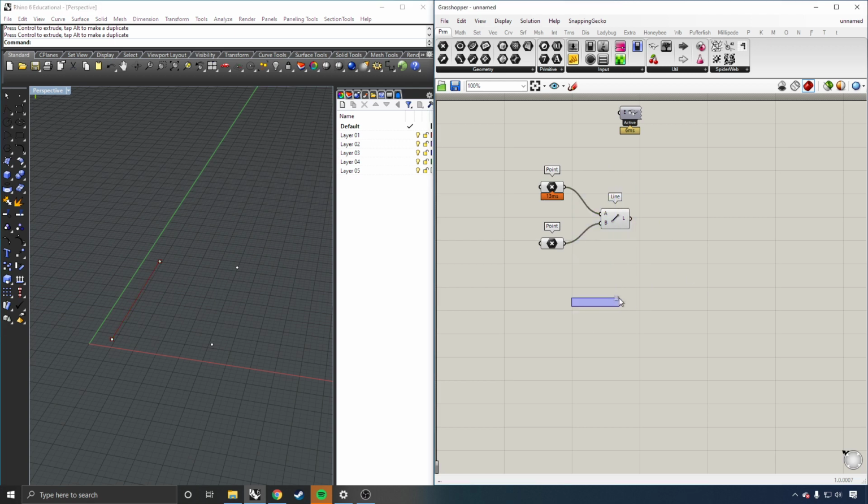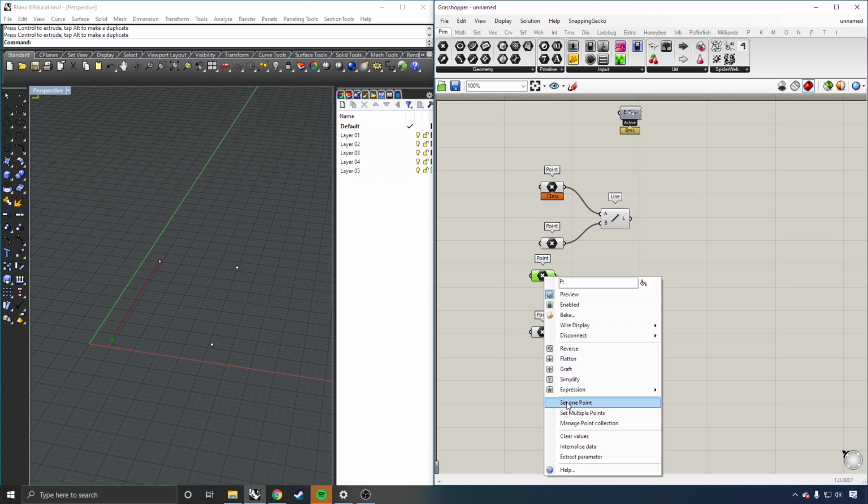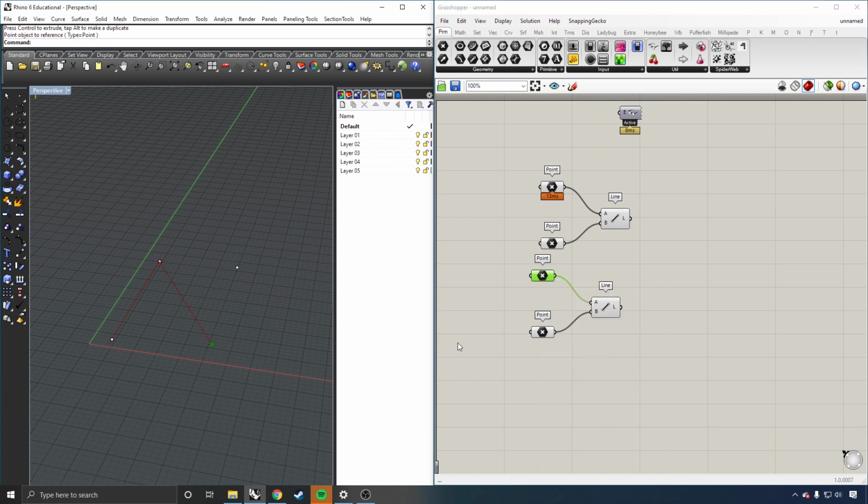I'm just going to select this set of components, Control C to copy, Control V to paste. And right now this is totally the same, but I'm going to go and set this point to here. And I'm going to set this point to here. So pretty easy, but still not really the fastest thing.